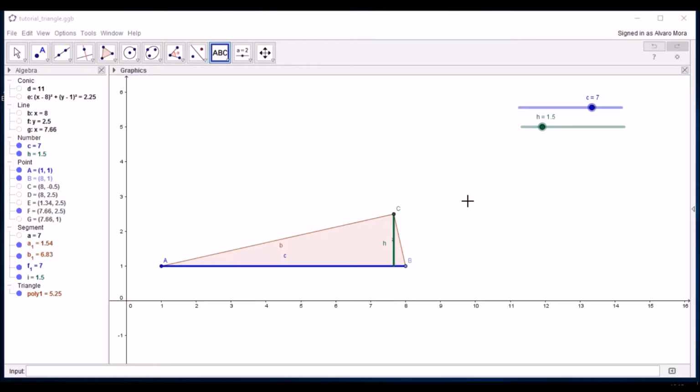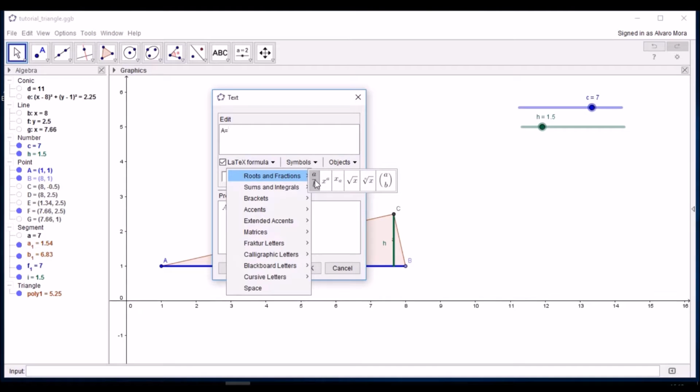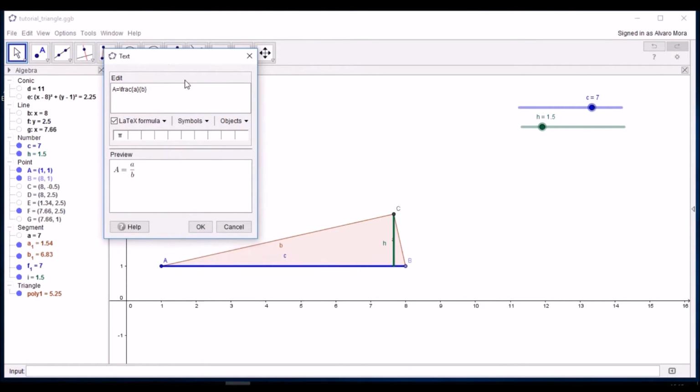Now I will write the formula of the area of the triangle. So I create a text and I use LaTeX, so it's easy for the fractions and this kind of signs. So I say that the area of the triangle is equal. Now I go here to the LaTeX formula and I select the fractions. It's the base, which is C in our case, multiplied by H, which is the height, and divided by 2.